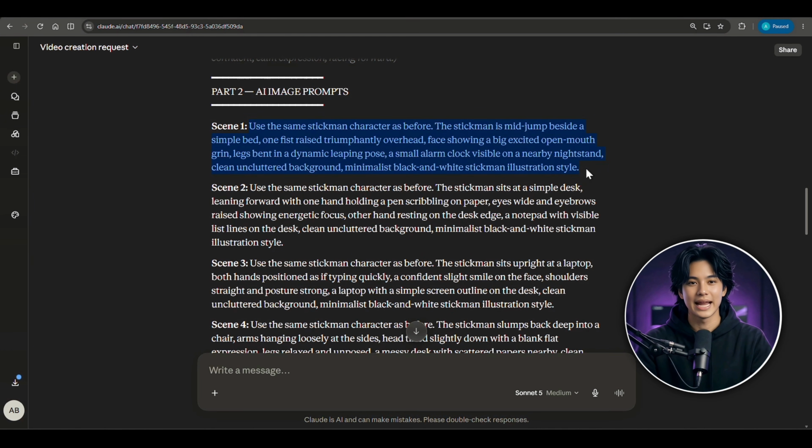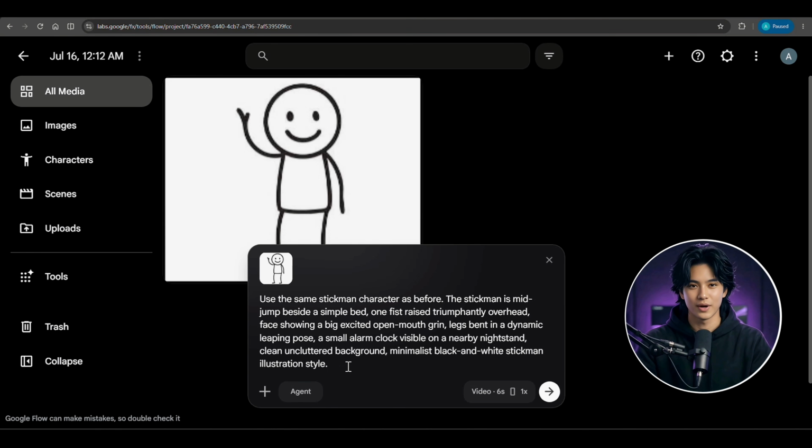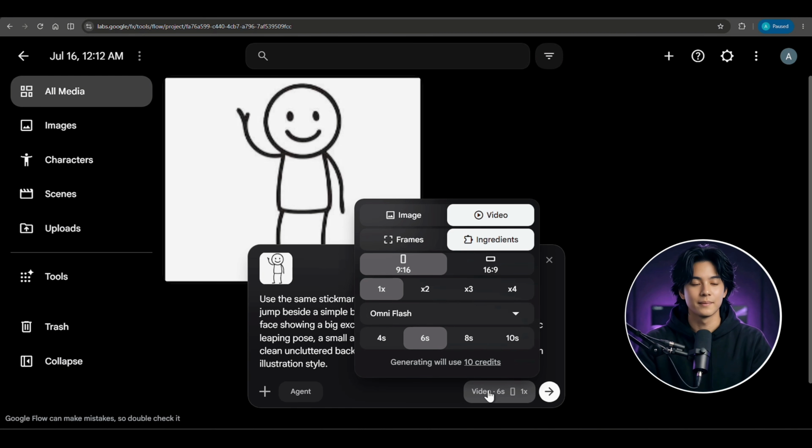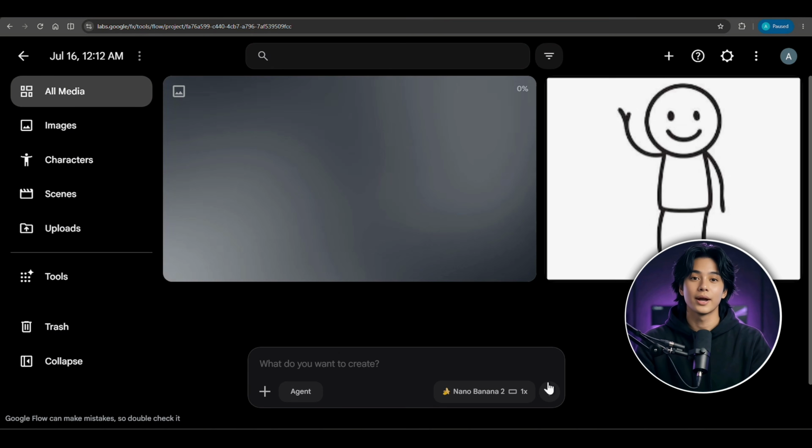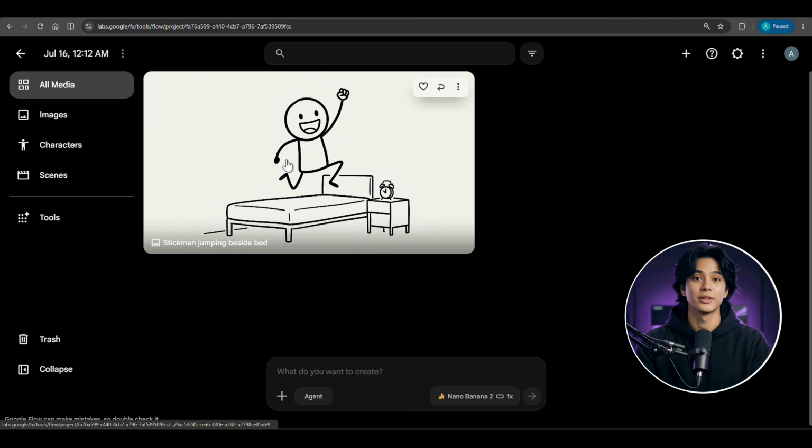Next, go back to Claude AI and copy the first AI image prompt. Then return to Google Flow and paste the prompt into the prompt box. Under the settings, select Image Mode, set the aspect ratio to 16:9, choose Nano Banana 2 as the model, leave the image count set to 1, and click Generate. Within a few seconds, your first Stickman image will be ready.